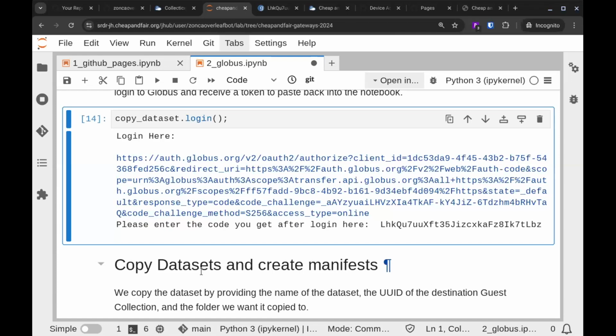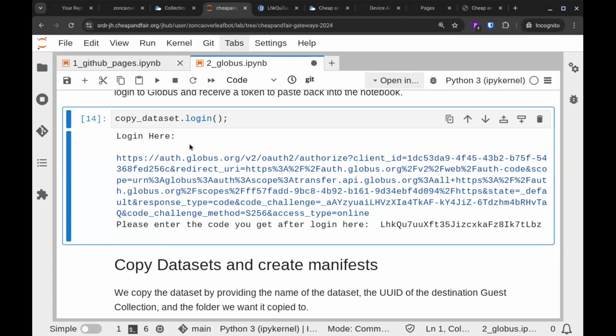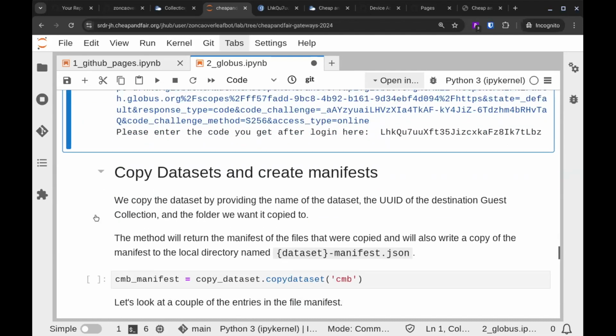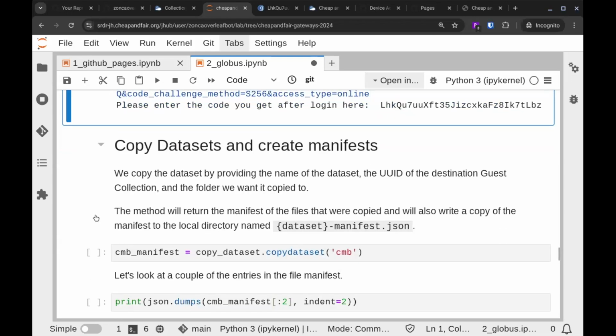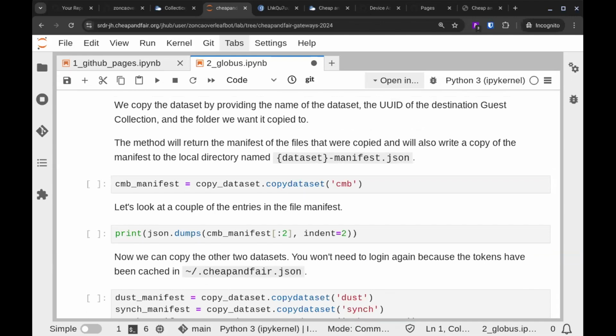Now I have some authentication tokens which are saved under this account, under the home folder, so that these tokens can be used by the Globus Python software development kit later. Did anybody have trouble logging into Globus? If so, please paste the error message in the chat so we can take a look at what's going on.